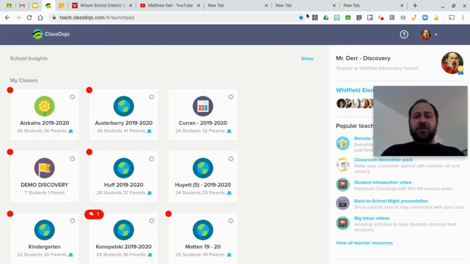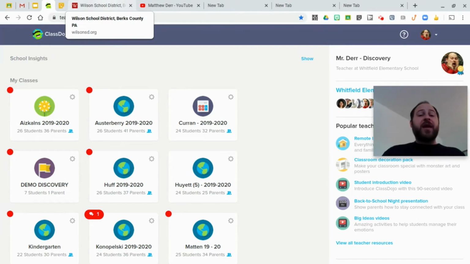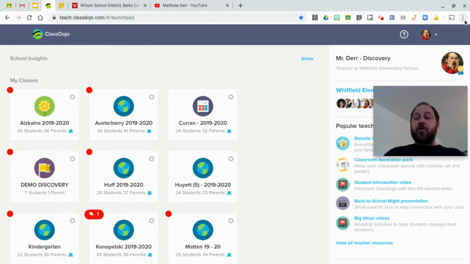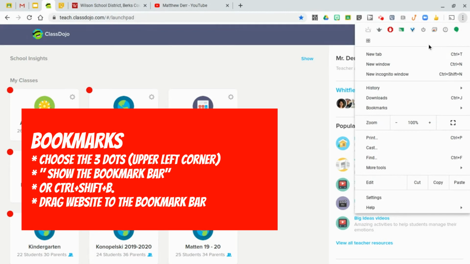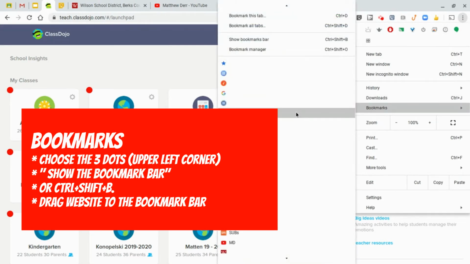Something else you could also do, you could add bookmarks so that you can quickly access them, but you don't have to keep pulling them up all the time. I'm going to go to set up my bookmark bar. I'm going to go over to the three dots and go down to bookmarks. Now you can see that I have a bunch already in mine, and we can go to show the bookmark bar. That's also accessed by Control Shift and B.